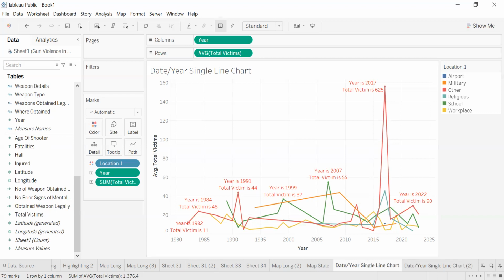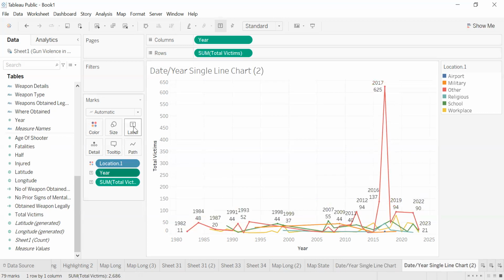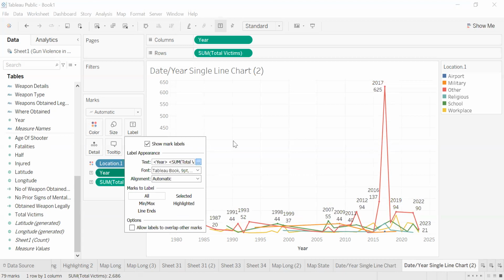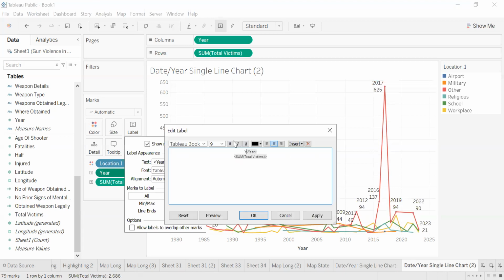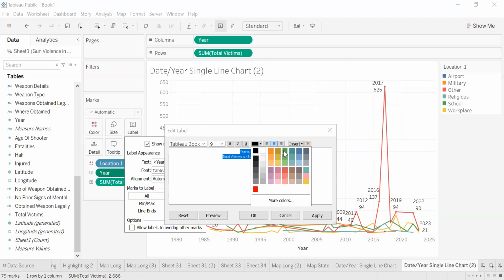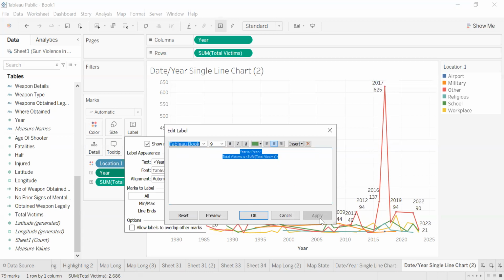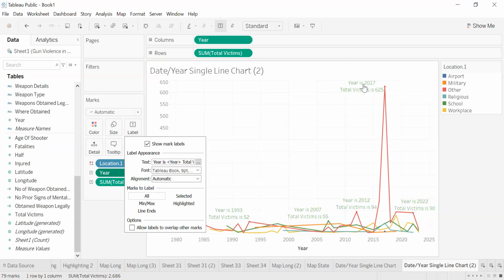Here, total victim is. So let's click on that and type here: is. You can see there's a space here. Total victims is. If I want to color that, I select this and give it a color. Let's say this one, and we click Apply and OK. Now when you click Apply and OK, you can see the values there.